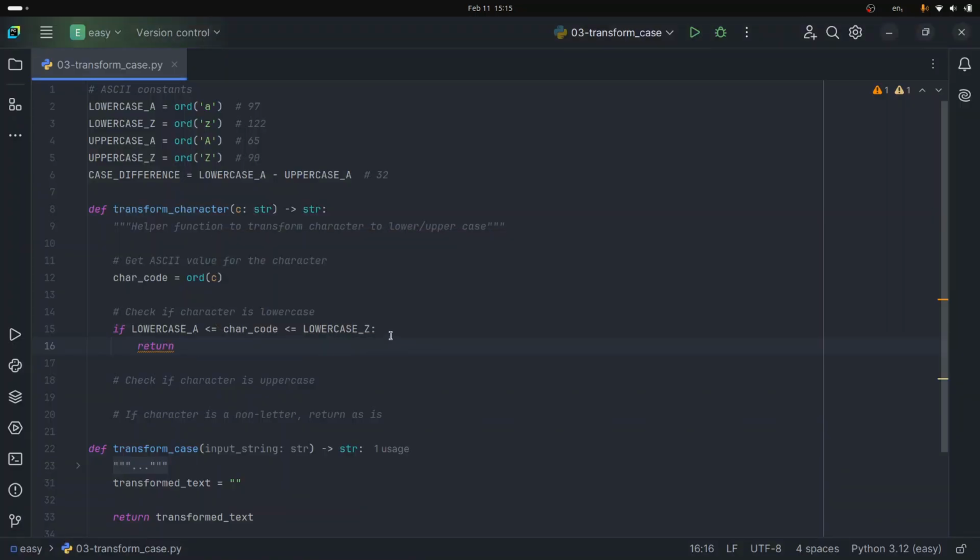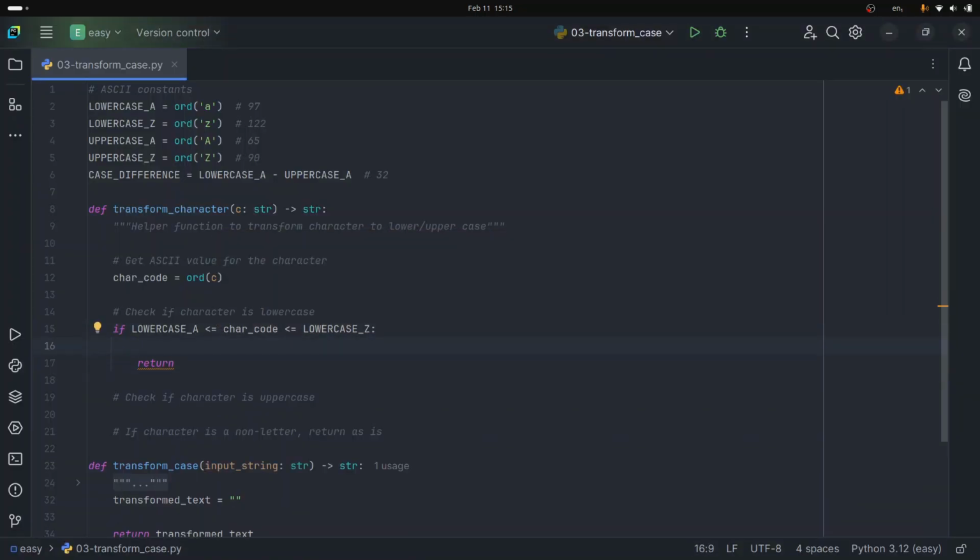Right, so let me just do this. We have M, which is 109. We want to translate it into capital M, which is 77. So in this case, we would need to subtract 32 from 109 to get 77.